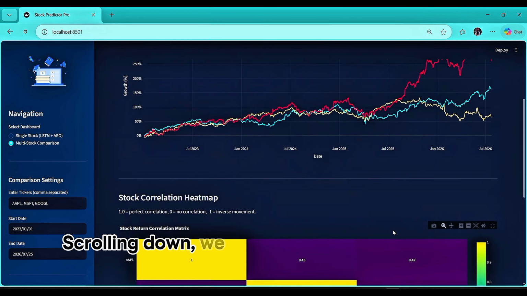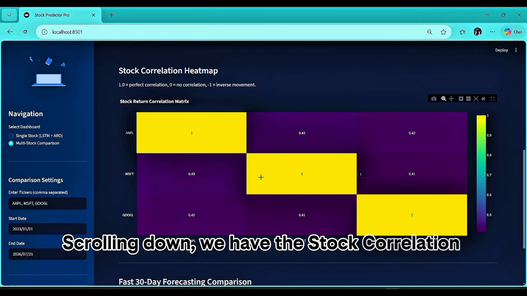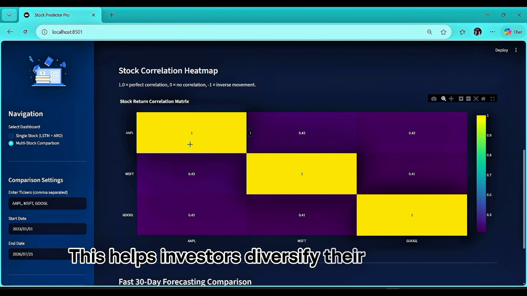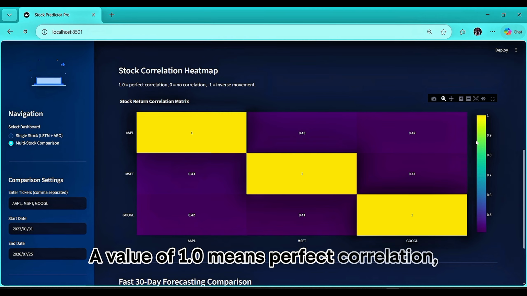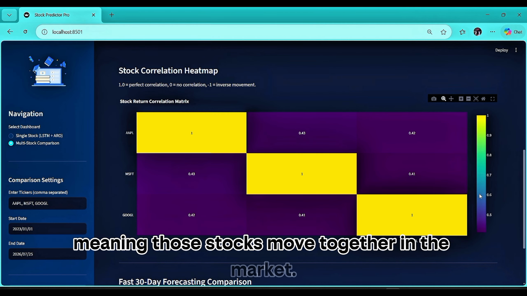Scrolling down, we have the stock correlation heat map. This helps investors diversify their portfolios. A value of 1.0 means perfect correlation, meaning those stocks move together in the market.